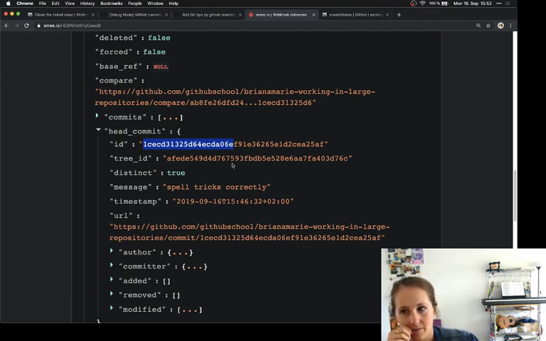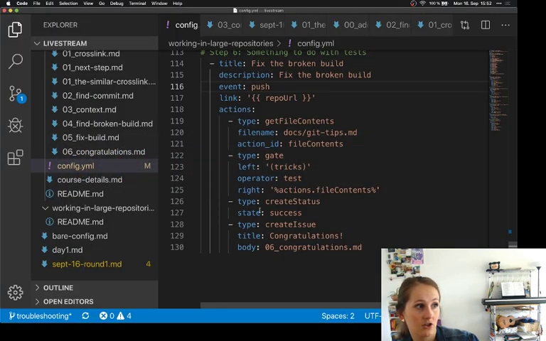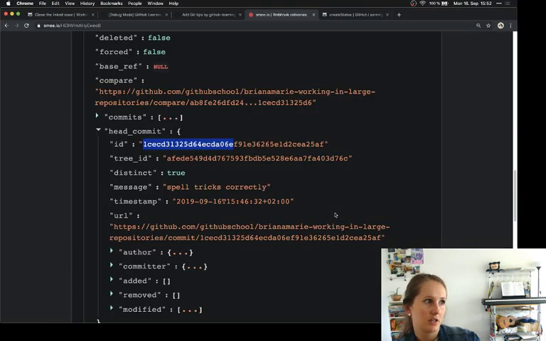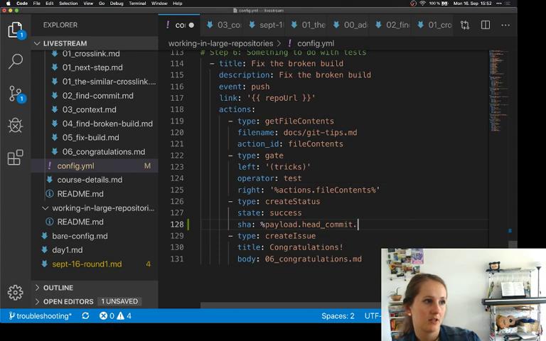It says you can also manually get this SHA with payload.whatever.SHA. Okay, so meaning like, I could say SHA, payload dot head commit dot SHA.